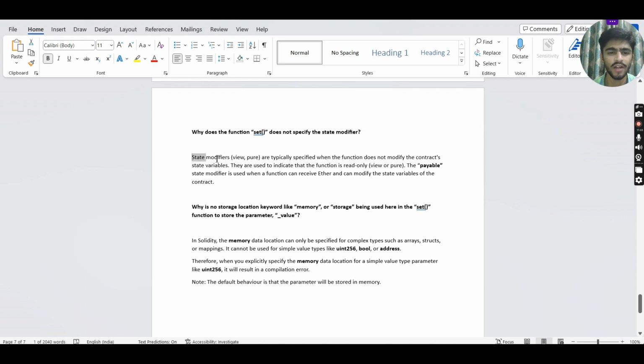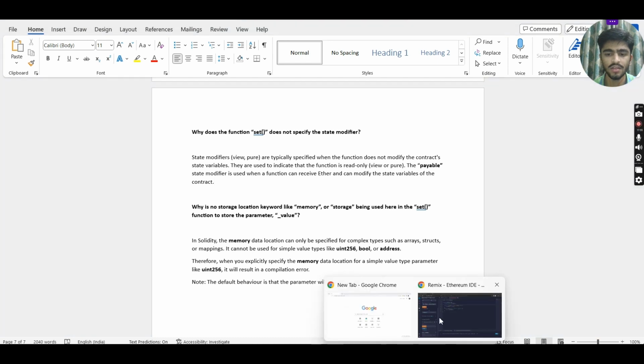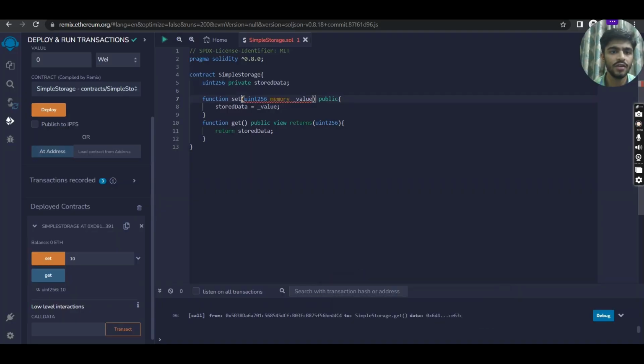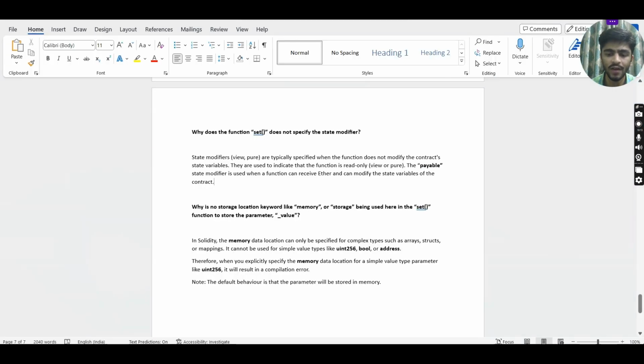Basically, in Solidity, why does the set function not specify the state modifier? One more thing, you may have noticed that this set function is also not specifying anything like a pure function, view function, or anything. So why is it so? Why is it not specifying the state modifier?